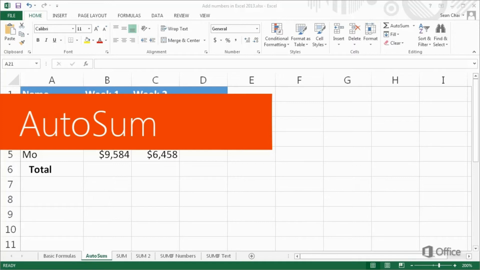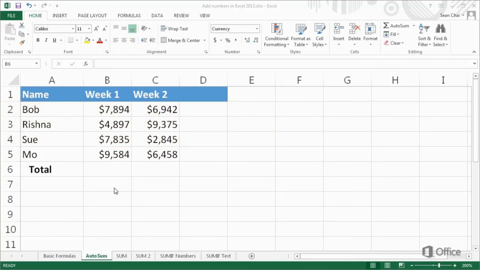AutoSum makes it easy to add adjacent cells in rows and columns. Click the cell below a column of adjacent cells or to the right of a row of adjacent cells. Then, on the Home tab, click AutoSum and press Enter. Excel adds all of the cells in the column or row. It's really handy. The keyboard shortcut for AutoSum is Alt equals.